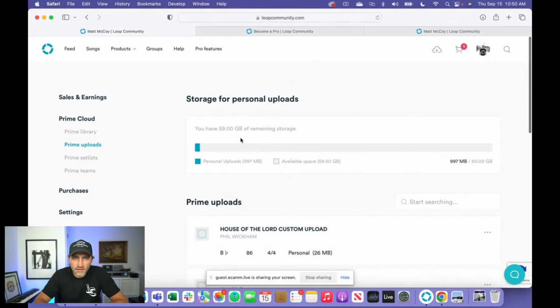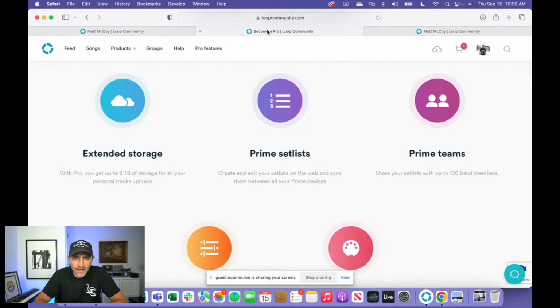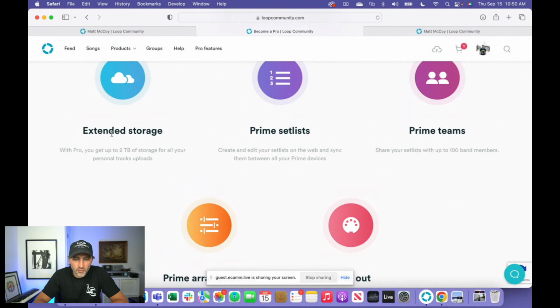It's really easy. If you need more space, you can always get that by just signing up to a Loop Pro plan. These songs are really small. So like that one we just uploaded was 26 megabytes. Other ones that I've done that are full band are like this one, 83 megabytes. Usually 79. I would say on average, full song uploads are about 100 megabytes.